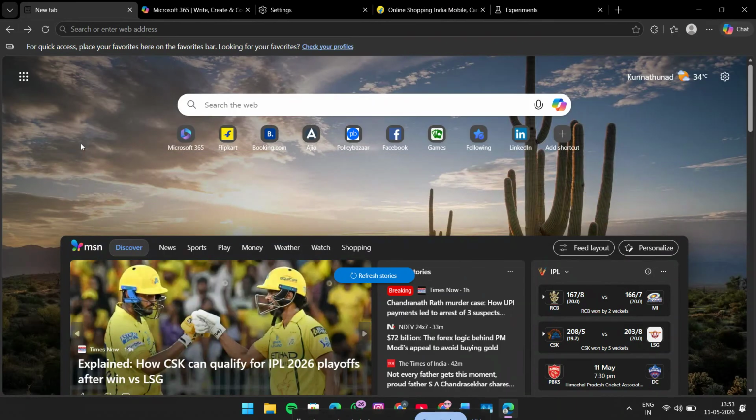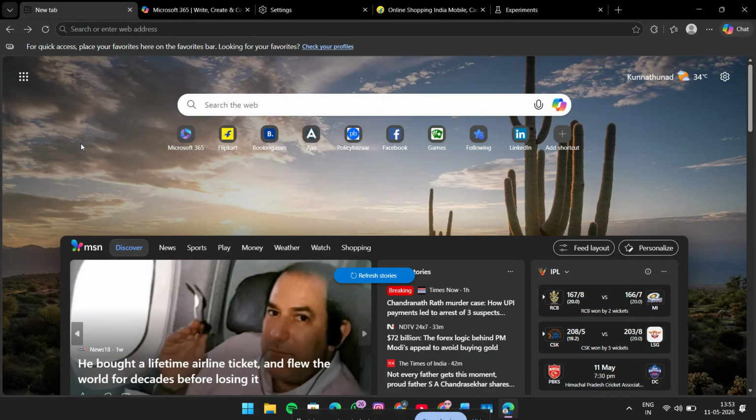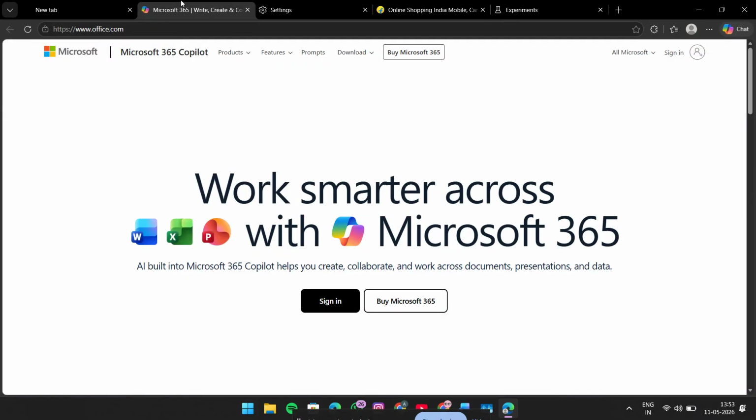Let's jump right in. First, open Microsoft Edge on your Windows 10 computer. Once the browser is open, go to the web page you want to save. This can be any page you'd like to access later. After the page loads, look at the address bar at the top of the browser.